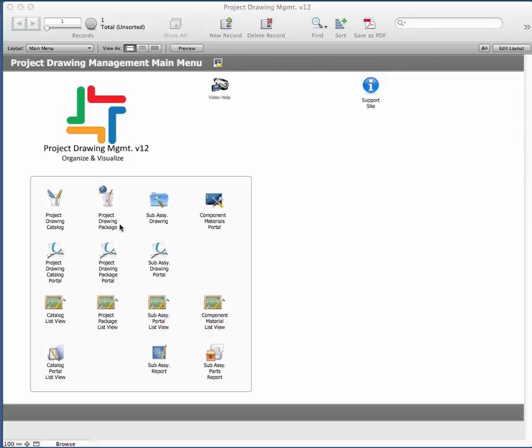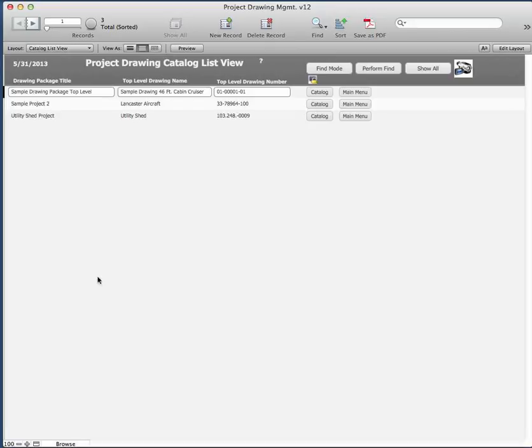The next help screen we're going to go through is on the Project Drawing catalog. We're going to go down to the list view, click on the list view. The list view will show a record for each record group that you put in at the top level item. What this would do is allow you to pick the screen that you want to view. In this case, we had a sample project, the utility shed, and the one we were first viewing and working with, which is the 46-foot cabin cruiser.